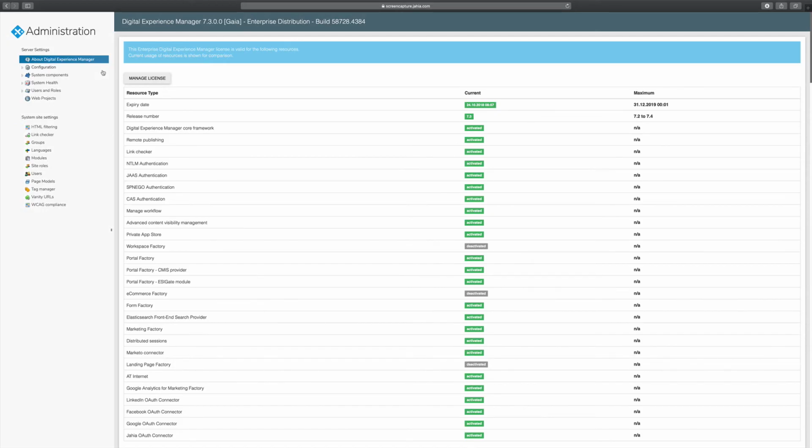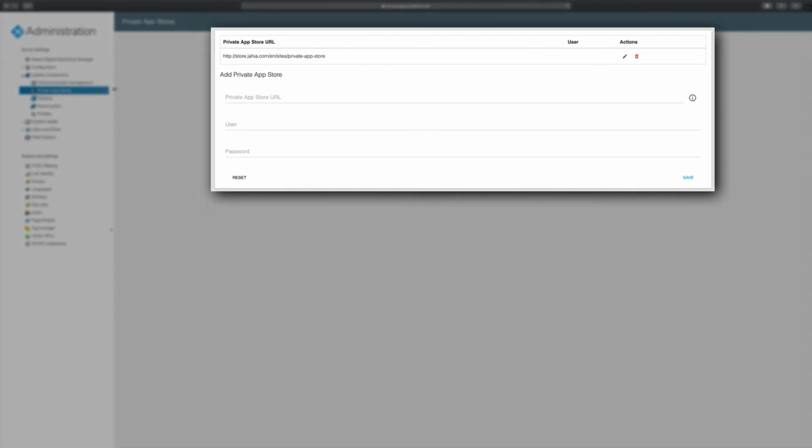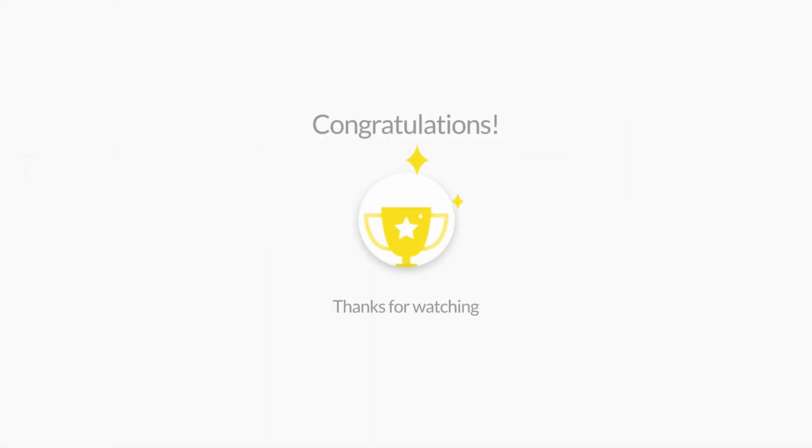Once you've set up your store, you can make it accessible here in Server Administration. Navigate to Private App Store under System Components and add the URL to your app store along with the username and password.